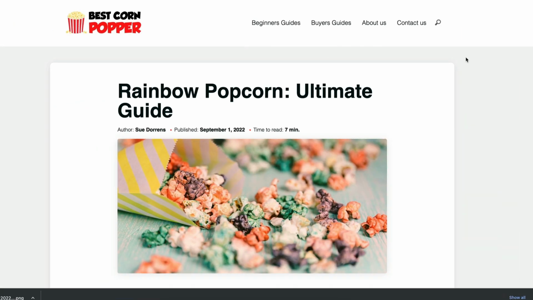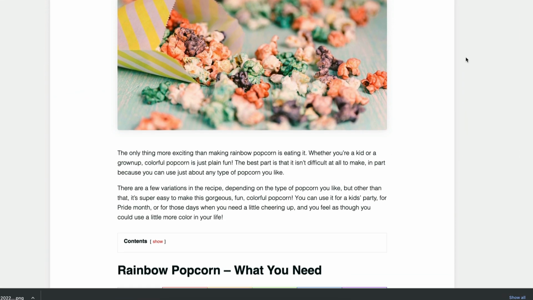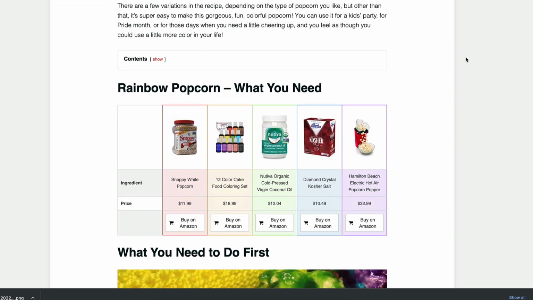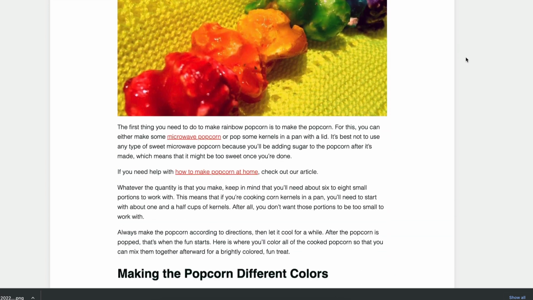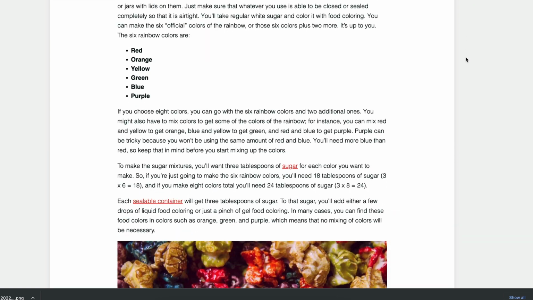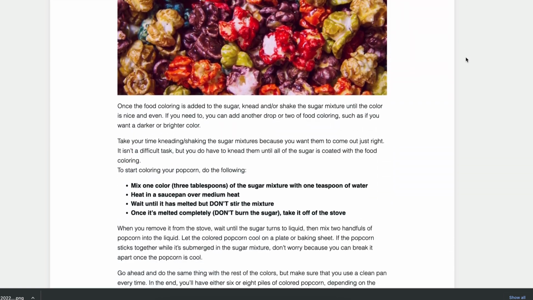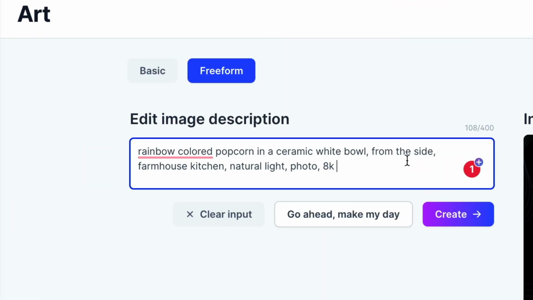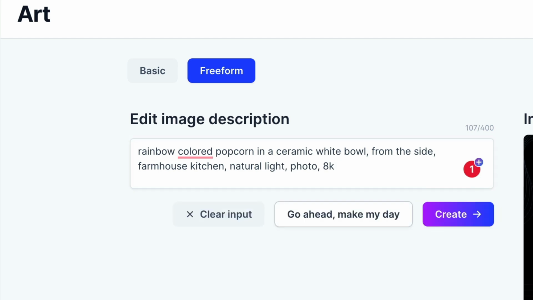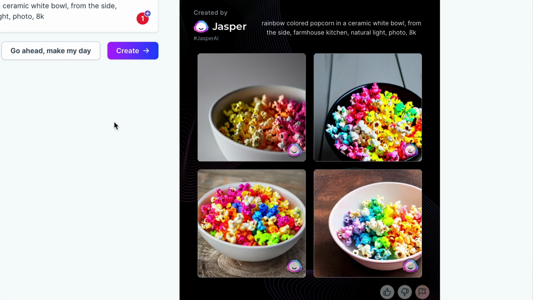So the first image that I wanted for my site was a bowl of rainbow popcorn for my rainbow popcorn article. I've never made rainbow popcorn. I don't have any rainbow popcorn. So it's perfect, because I need that image and this was an easy way to do it. So let's take a look at the image. And as you can see, it's turned out really well.